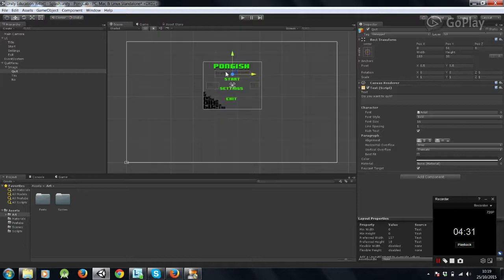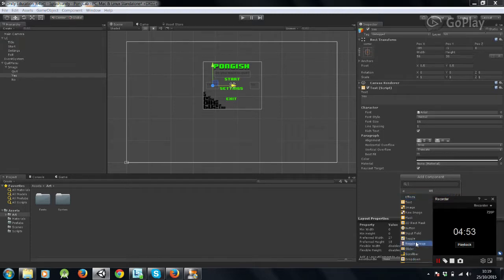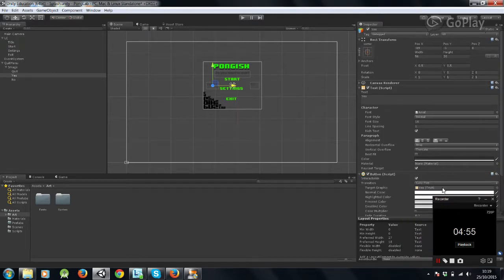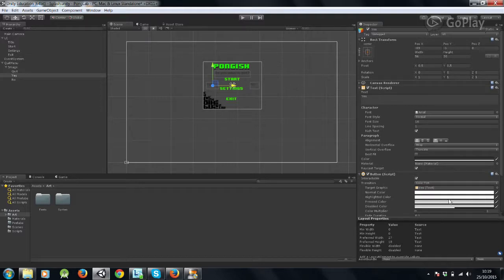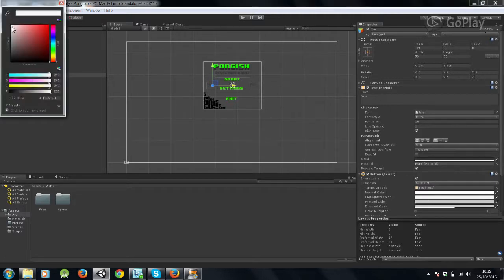So with our yes and no, as we did with our other items, our text, we want to make these into buttons. So what I'm going to do, for our yes, is add a component, come down to our UI, and I'm going to go for a button. And what I'm going to do is just change one of the settings here, the highlighted colour, and I'm going to change that to a red.